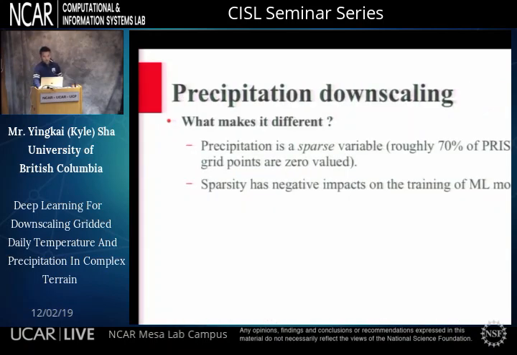And now we move on to precipitation downscaling. Basically, it's not a copy-paste of the temperature downscaling, because precipitation is a sparse variable. For example, roughly 70% of PRISM land grid points are zero-valued. Precipitation downscaling, which takes precipitation as both input and output, is highly affected by the level of sparsity within the data. Usually sparsity is not desirable for machine learning models because sparse inputs can form a complex solution search space which contains bad local optima that can trap gradient descent algorithms.